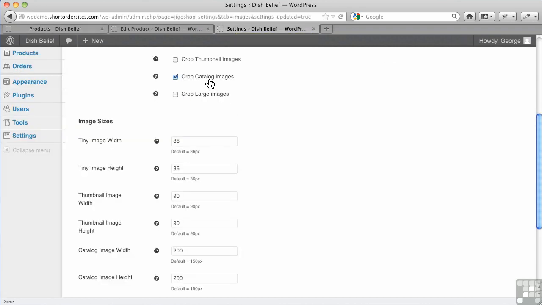I had crop catalog images turned on, and I had this set to 200 as the width and the height, just to make it different from the default 150, because WordPress also creates a 150 by 150. For our purposes here, I want to show you how WordPress doesn't touch images that are different from any of the ones it's created. You'll see more about that in a moment.